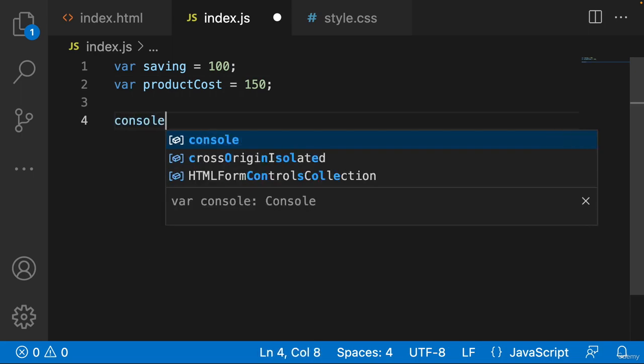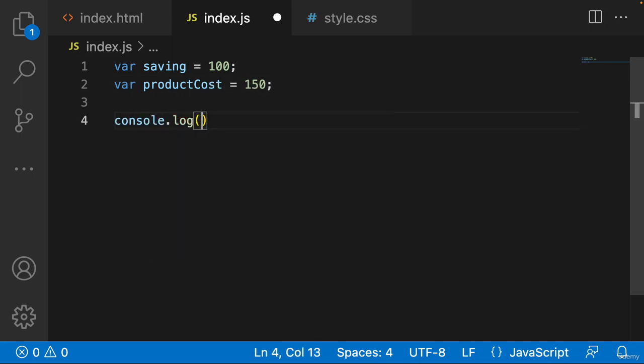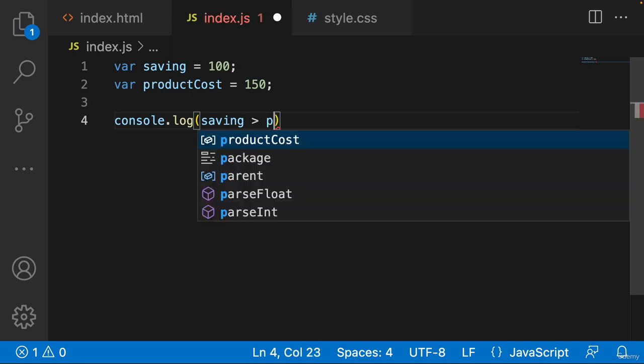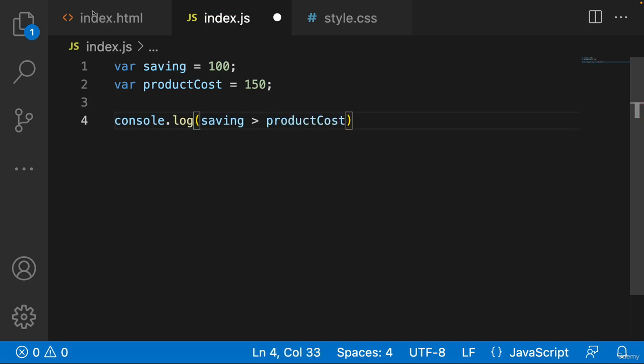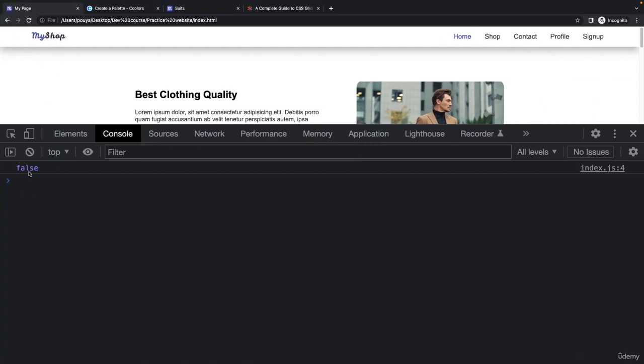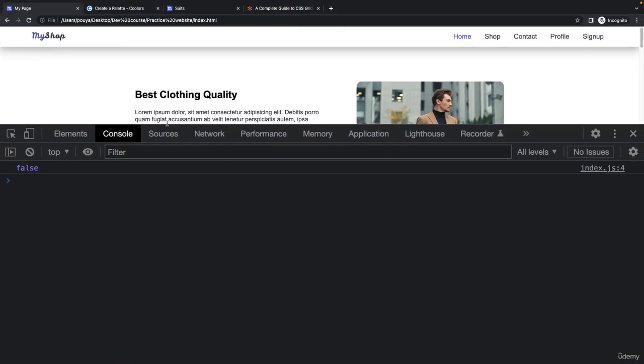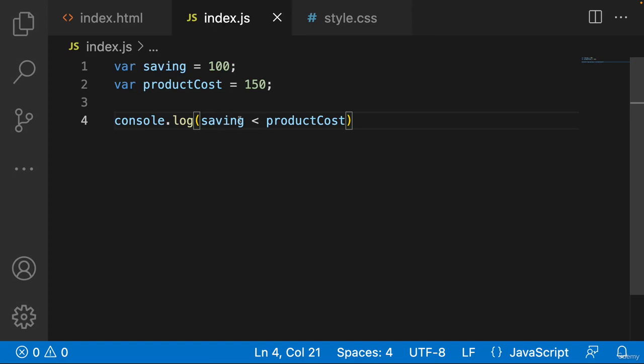So we have 2 variables and we want to see if we can afford buying this product with our saving. So I'm going to come here, write down console.log, and here we need to compare these 2 numbers using comparators. We have 2 comparators, greater than product cost, okay? Here we are checking if our saving is greater than the product cost, and if I save it and come to our console, it is false. It is not greater than, it is 100 and product cost is 150, and the other one is less than, okay? And this is true because our saving is less than the product cost.